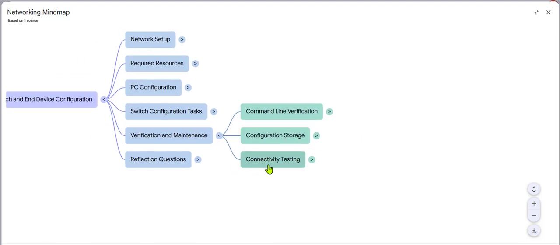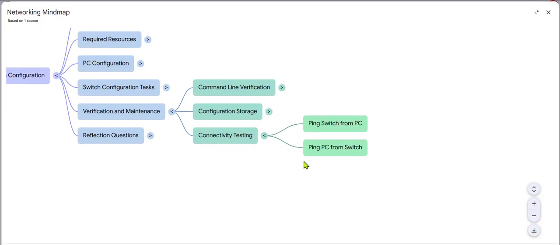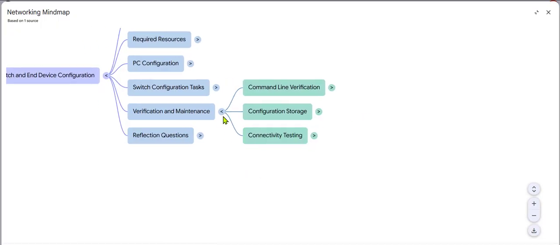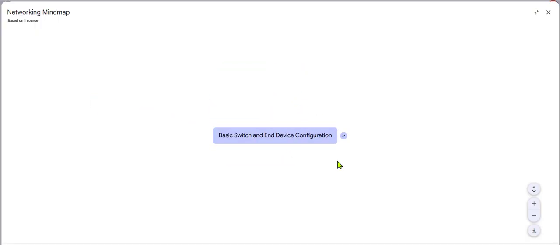And right here, connectivity testing. We're just going to do ping. Ping, ping, ping. Ping the switch, ping the PCs. So this is our outline for today. Now, of course, you just watched the actual presentation. Now you see what we're going to walk through, and let's go in here and build out this Packet Tracer.